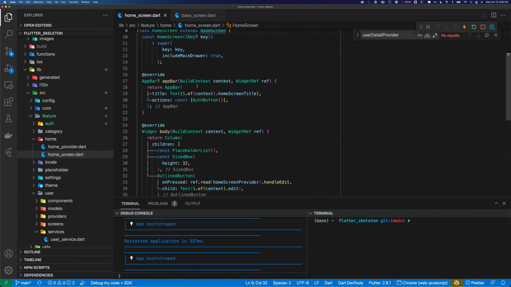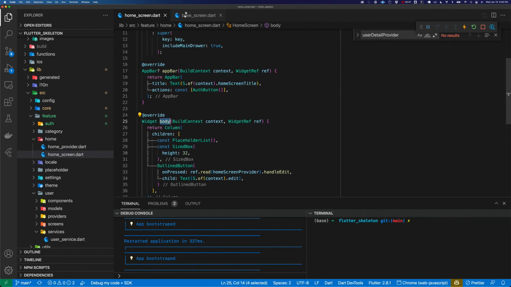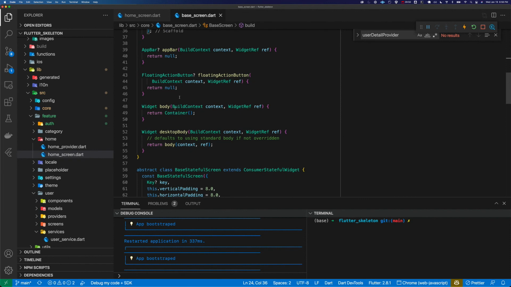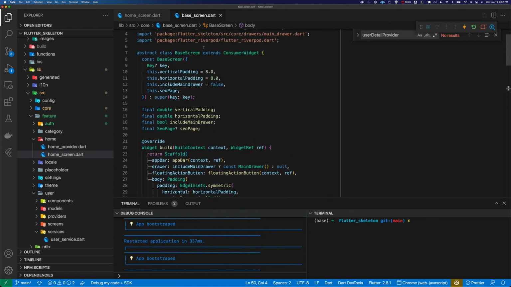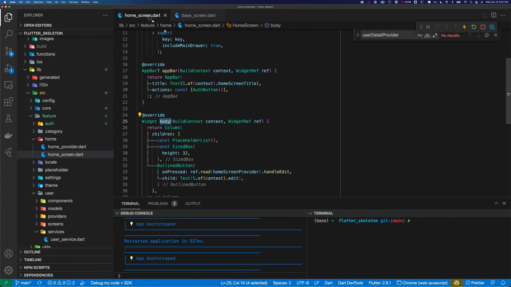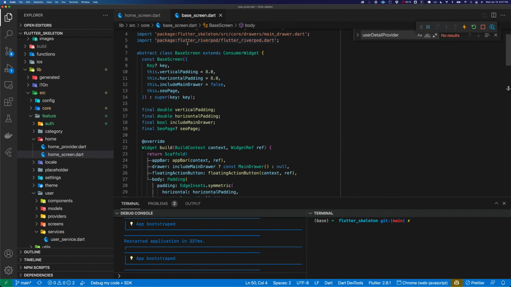So instead of normally overriding build, we're actually overriding body. And body by default, if you don't override it, you'll just get a container back, and that's kind of useless. But when you do override it, you'll see the body gets built within this thing. So we have the scaffold, the padding, and the child. Anytime you extend base screen, you're able to set some properties. So I could, in here, for instance, pass in include main drawer true, or horizontal padding. There's a default of 8, but I could change that for that instance.